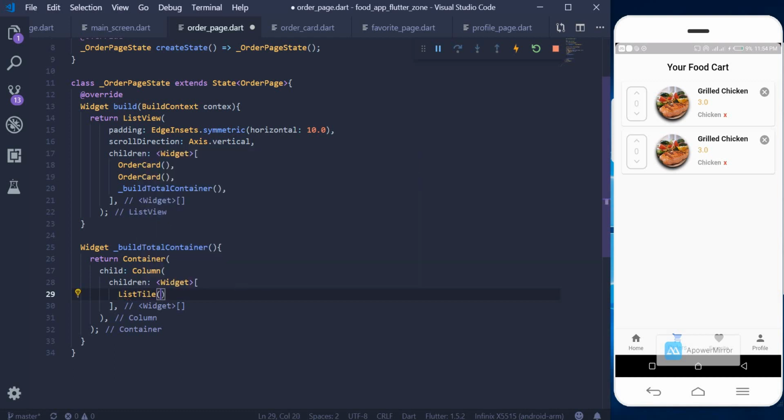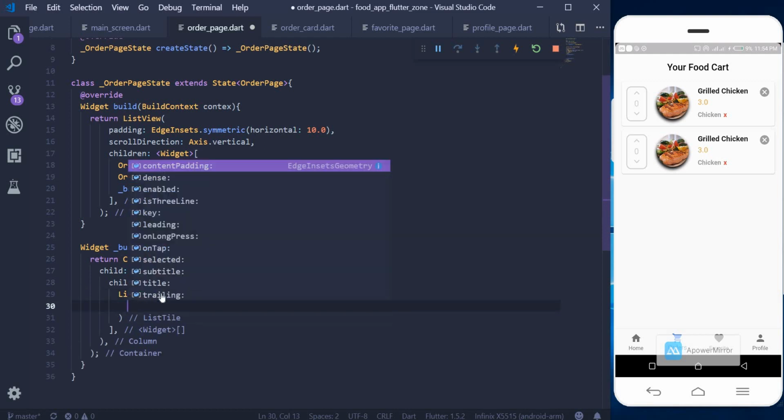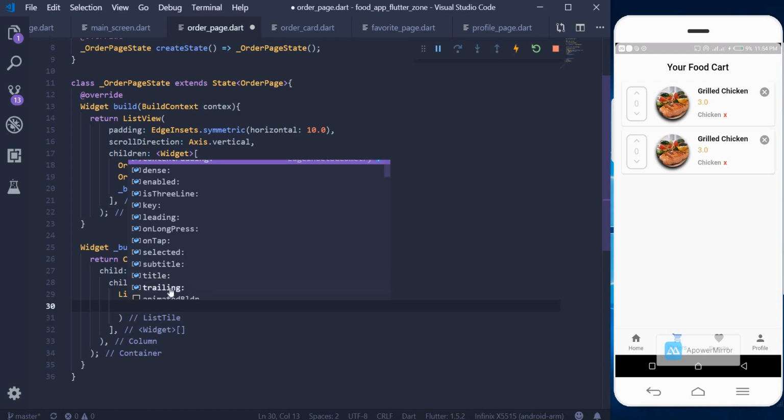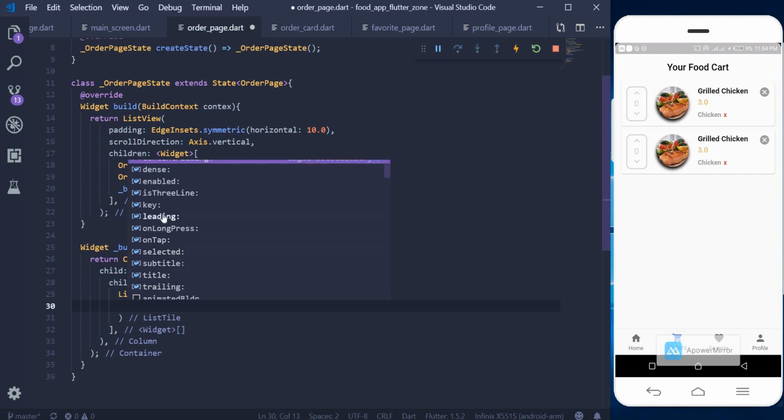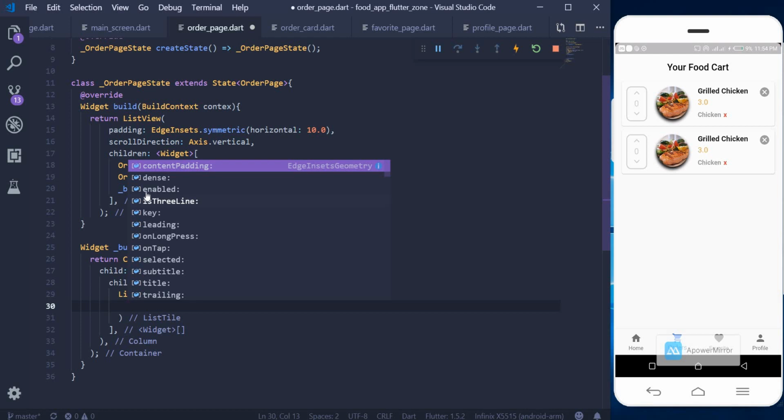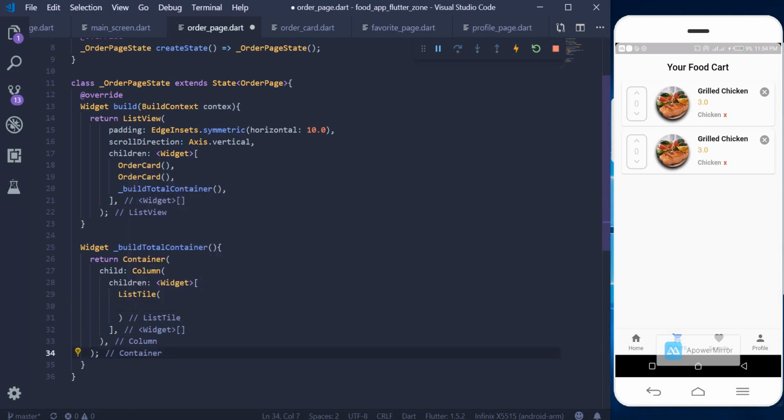Lister, and then in the lister, let's see the things we can do. We can set the title, the trailing. We can also set the leading. Where is it? Okay, so there's a leading. We can also set on top on it, and then we can also set the subtitle. So let me show you what we do.